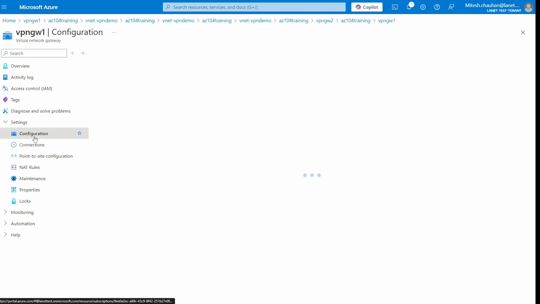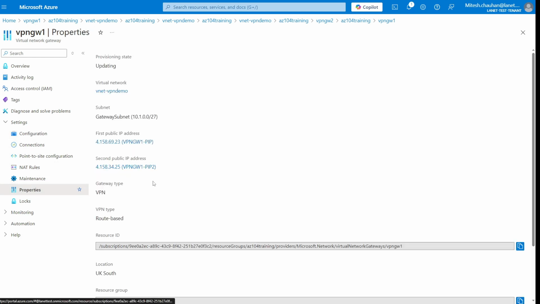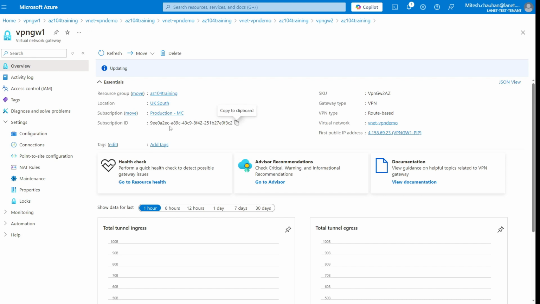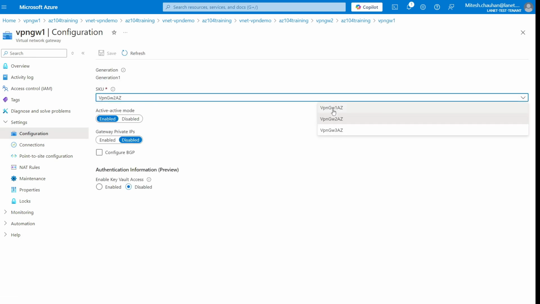If I look in configuration, you'll see it is enabled for active-active. And if I look at the properties, I'll see the two IP addresses here. So if you do have an on-premises VPN device, you'd need to create two tunnels, one for each of these public IP addresses, to give you that extra redundancy. If you want to change the SKU, you can go into here and look at this option. So you've got the option to go up and down in here.